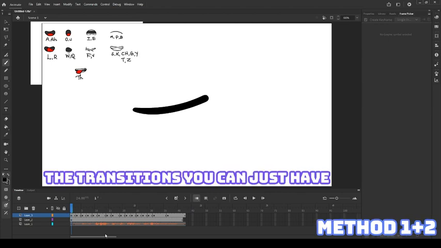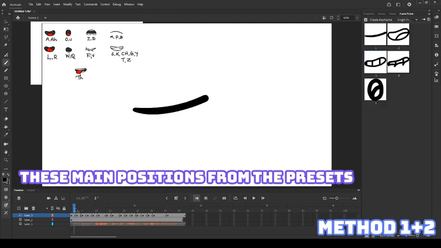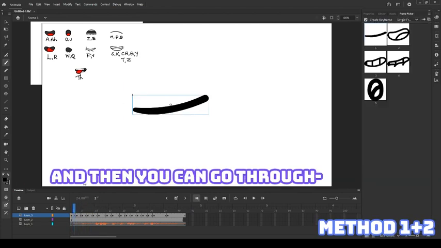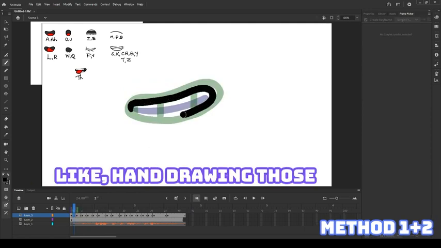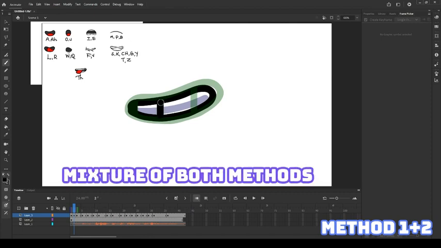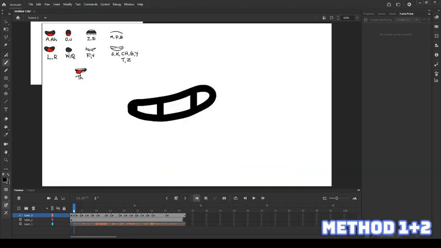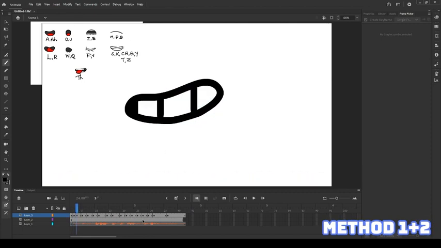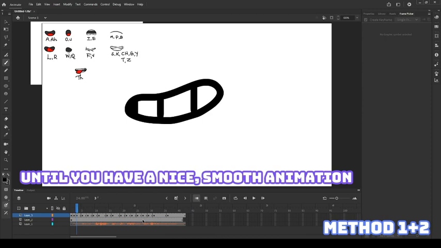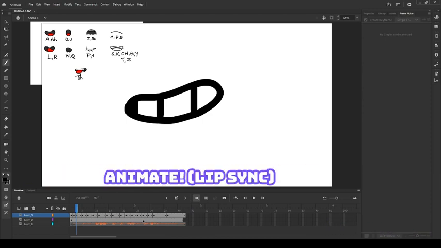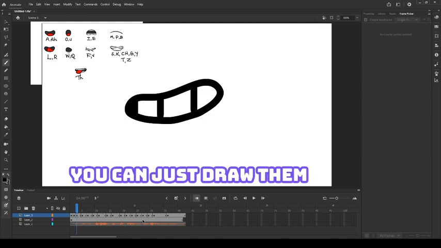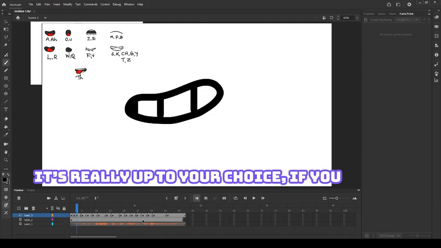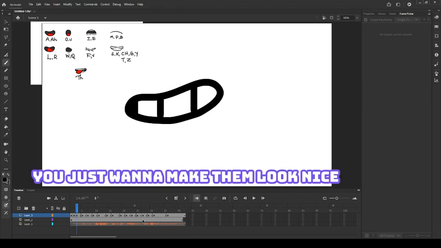But if you don't want to make all the transitions, you can just have these main positions from the presets. And then you can go through and add transitions, hand drawing those. So you have a mixture of both methods. And then you just go on through there until you have a nice, smooth animation. So yeah, that's how you animate. Those are the two ways. You can use presets, or you can just draw them. It's really up to your choice if you want to go time or you just want to make them look nice.